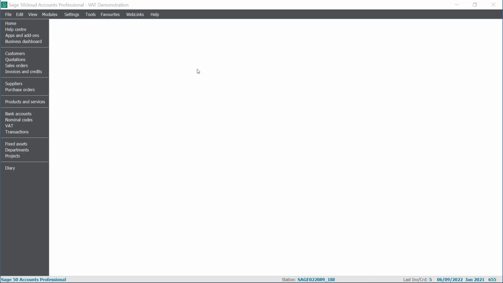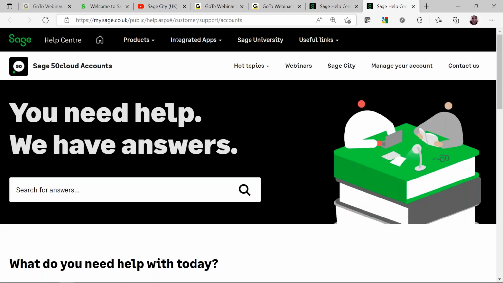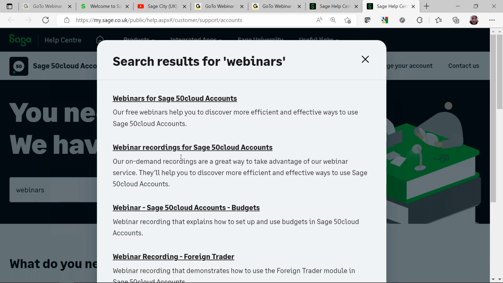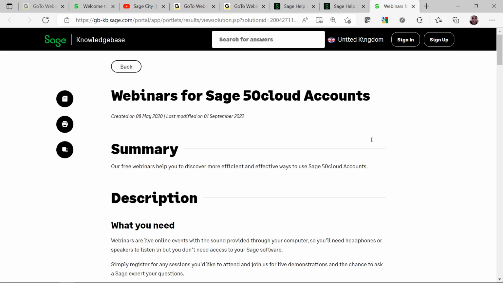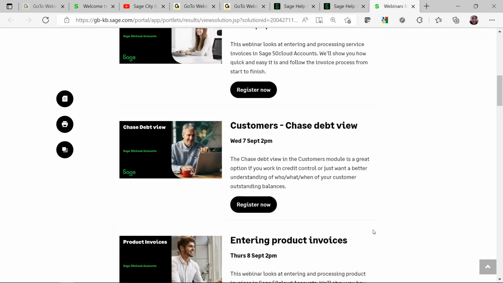Okay, so if you log into your software and go into Help and then Help Center, this launches the Help Center for you. Immediately, it will log you into Sage 50 Cloud accounts because that's where you've linked in from. All you need to do in here is type in the word webinars. In here, it will show you a list of recordings of previous sessions, but also we've got the live sessions that are upcoming. So if you are interested in that session tomorrow or the one on Thursday, then you can find the links from here.